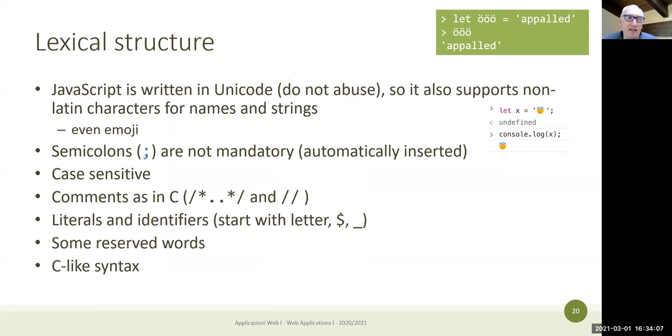From the syntax, JavaScript superficially looks like C or C++ or Java. So it uses semicolons, and I use braces for blocks. I use C-like comments, like slash asterisk, and the double slash from C++.